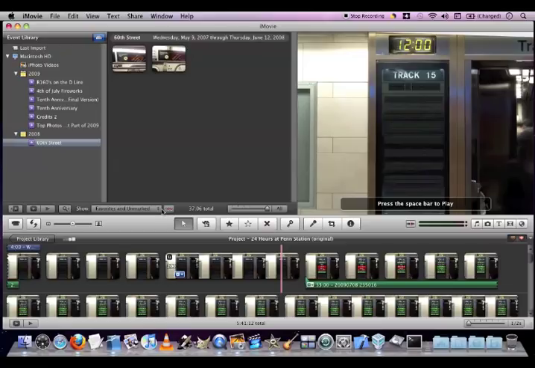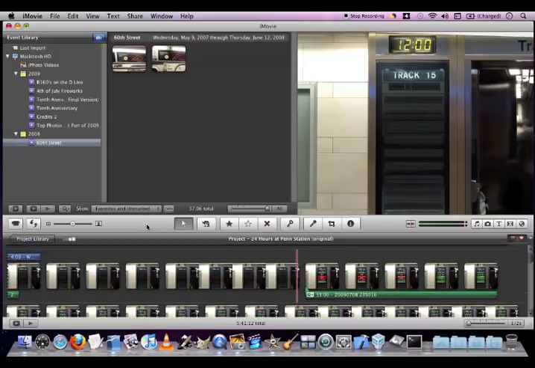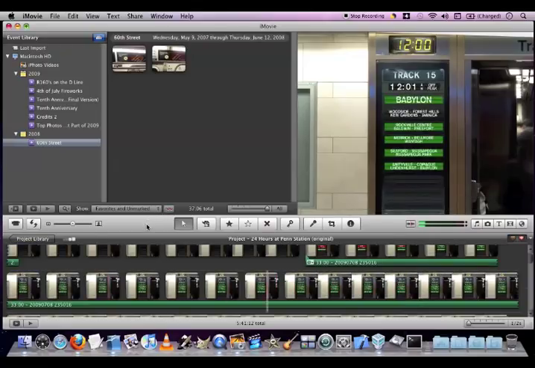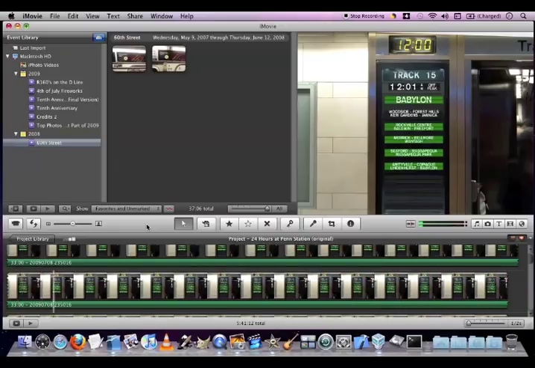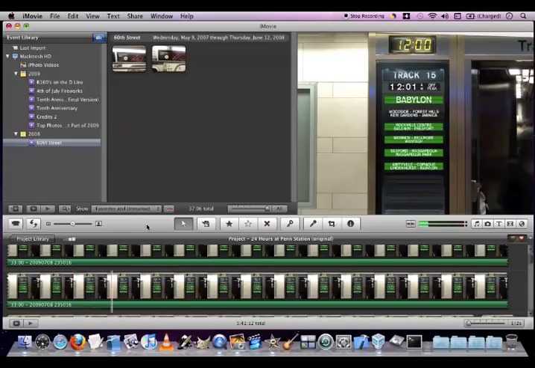Well, let's just play it. 1201 local train to Babylon, track 20, making stops at Woodside, Forest Hills, Kew Gardens, Jamaica, Rockville Center, Baldwin, Freeport, Merrick, Bellmore, Wantagh, Seaford, Massapequa Park, Amityville, Copiague, Lindenhurst, and Babylon. And there you go.